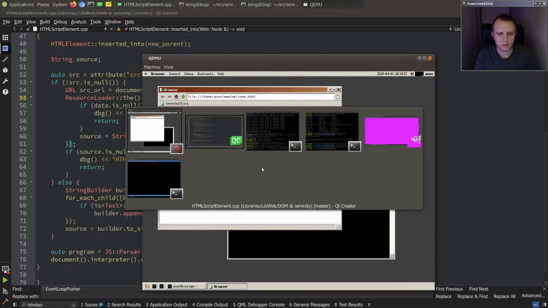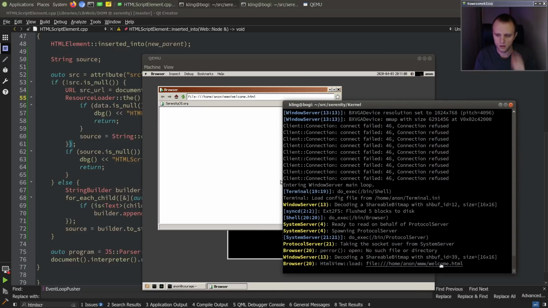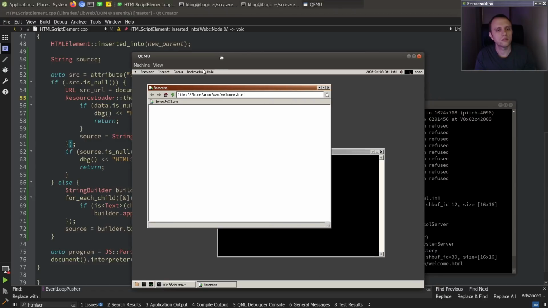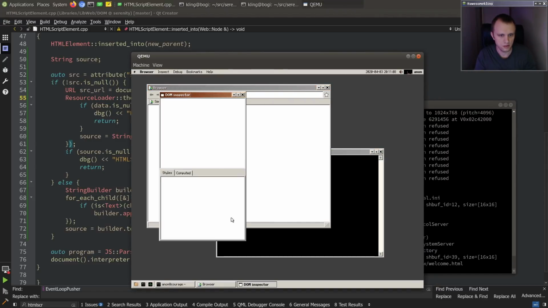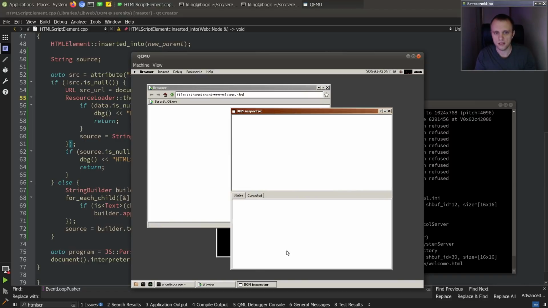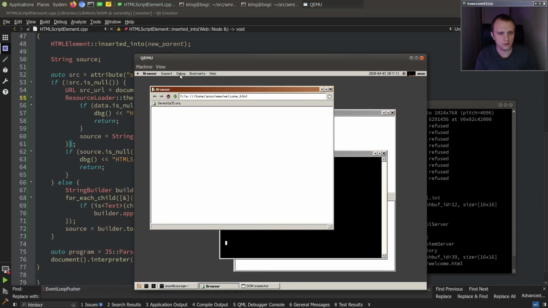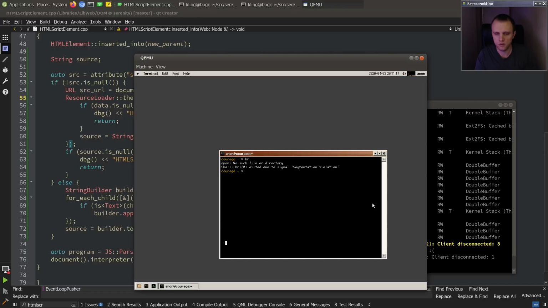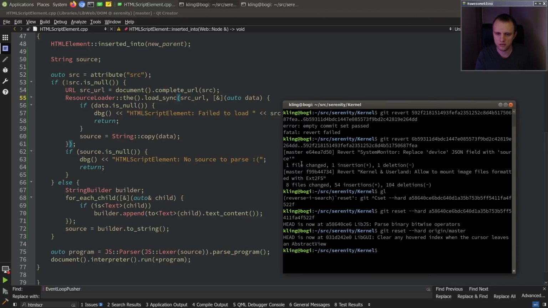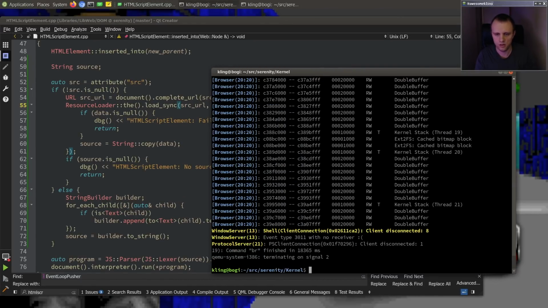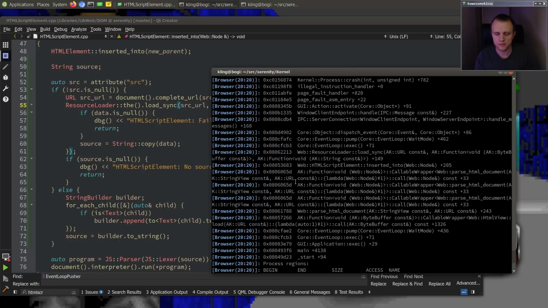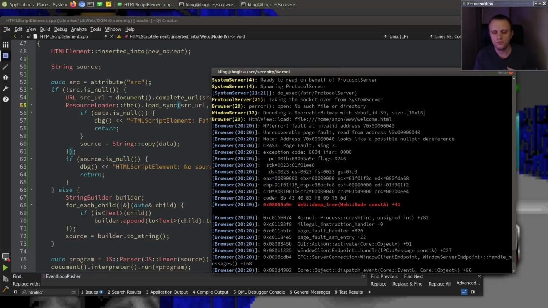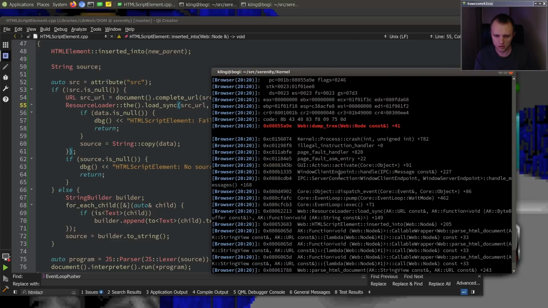Alright, well that didn't work out. Maybe we should take a look at the DOM. We don't have DOM. Do we have anything to look at? Oh, a crash when trying to display the DOM tree. Wonder why that is. Dump tree called with a null pointer. Oh.